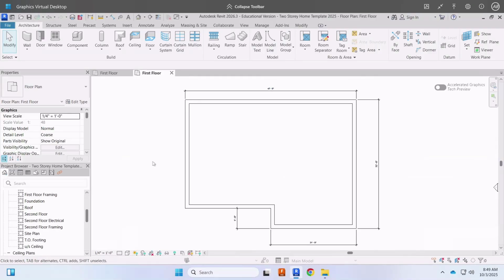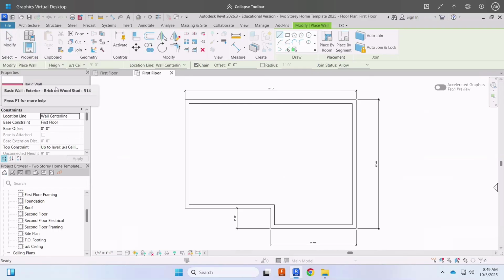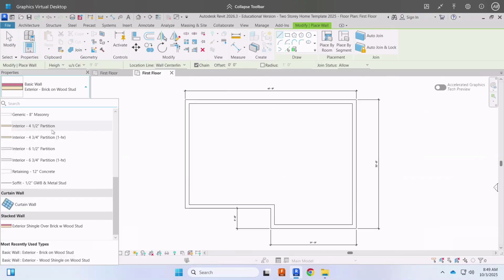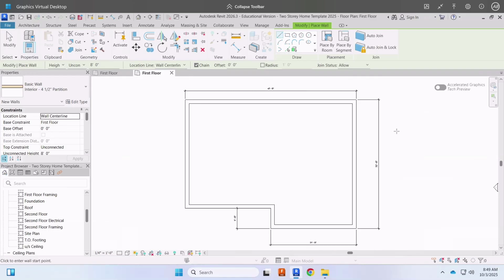Now I'm going to add some interior walls, so I'm going to go back to the architecture tab and select wall again. And now I'm going to change to interior walls. We're going to be using interior 4.5-inch partition for our walls here. So once I've selected that, I'm now going to make sure that my top constraint is correct. So right now it says unconnected. I want it to go underside ceiling because our first floor is 9 feet high. If I had left it unconnected, the inside walls would have been short. So now that I've done that, I'm going to start making my rooms.